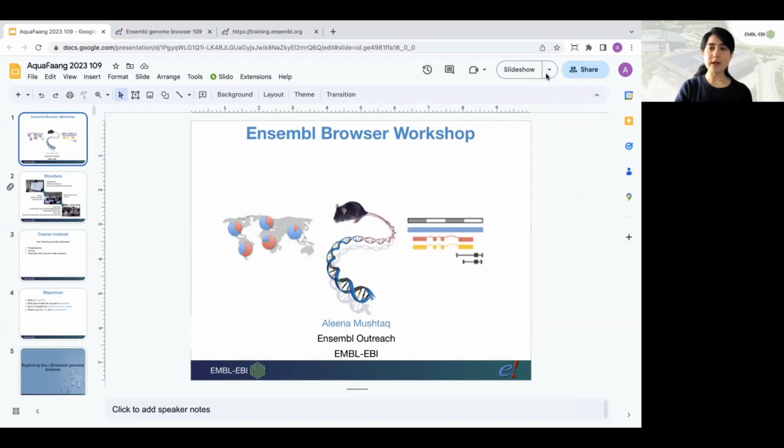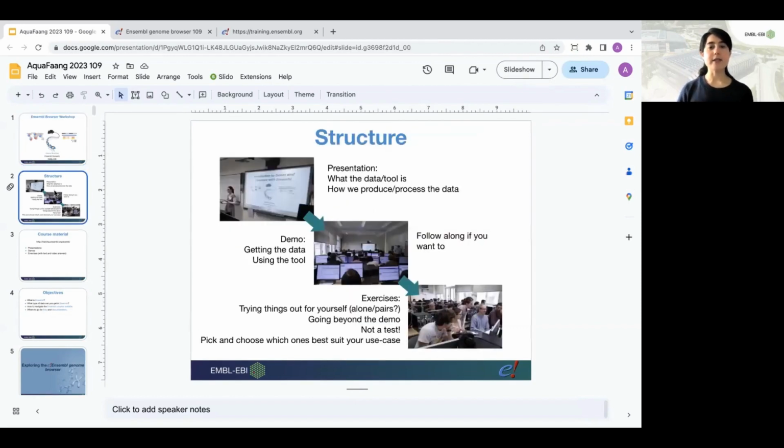And the way that the workshop is going to work is that we are going to have a presentation first, and I will be speaking to you about the background data, or how we produce a specific tool and process the data. And then we're going to go on to the Ensembl Genome browser, and I'll take you through the website and show you where you can find all the different data and the tools. And after that, if we still have time, then we will have some exercises.